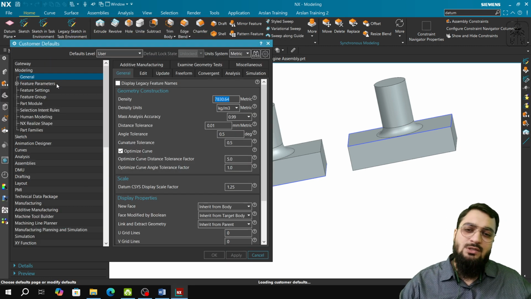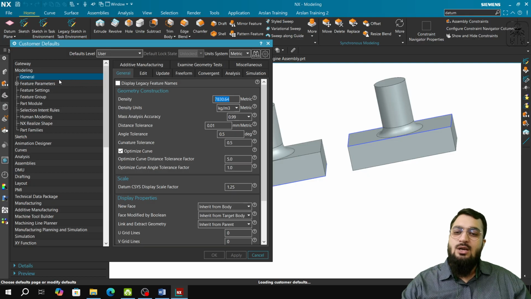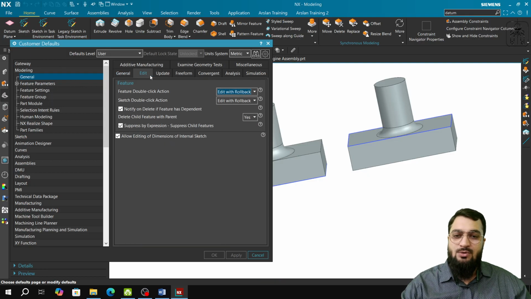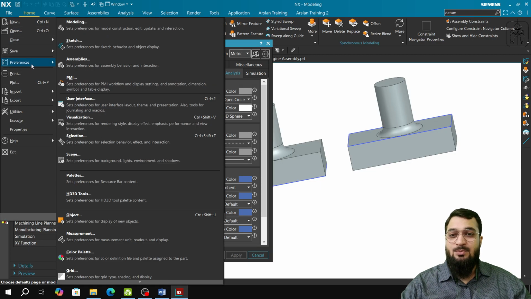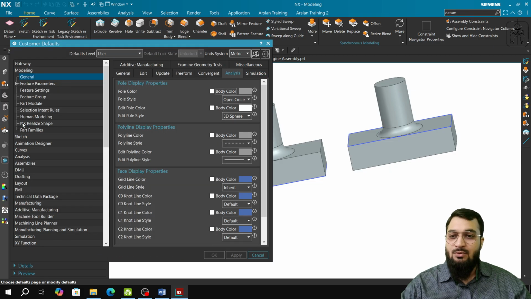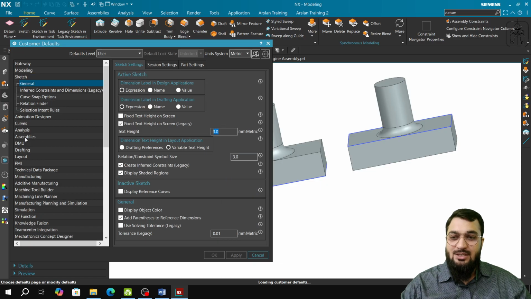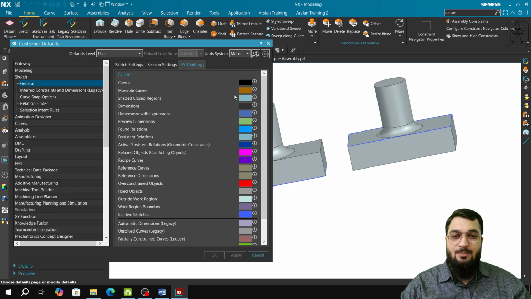If you go into Customer Defaults and go into the Modeling section and browse them, you will see that in the Analysis tab you get the same things as were present in Preferences under Modeling. And similarly, if you go into Sketch, you will have colors for the constraints that are there, the colors that you can change.